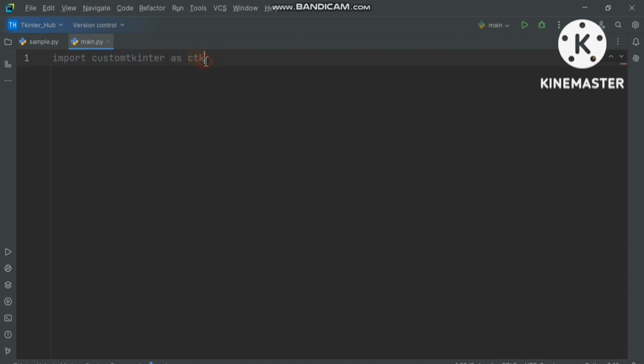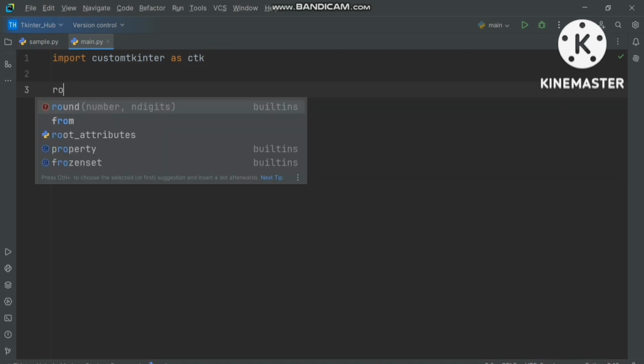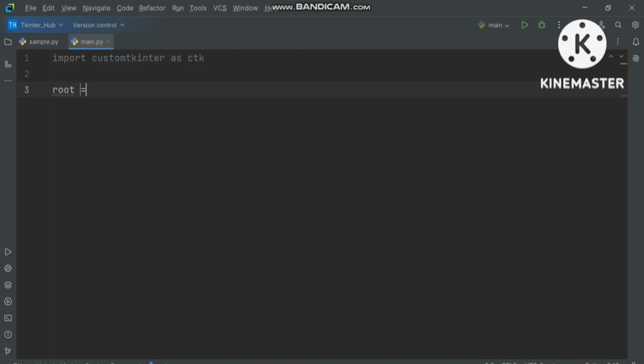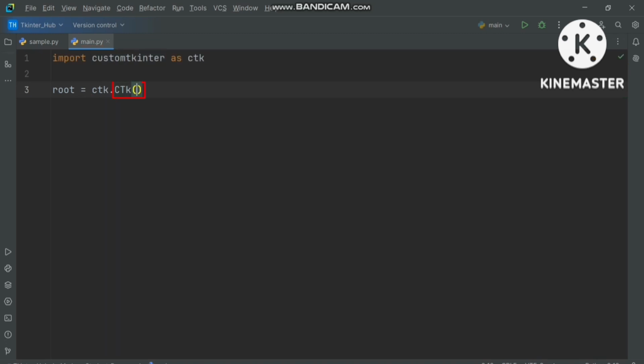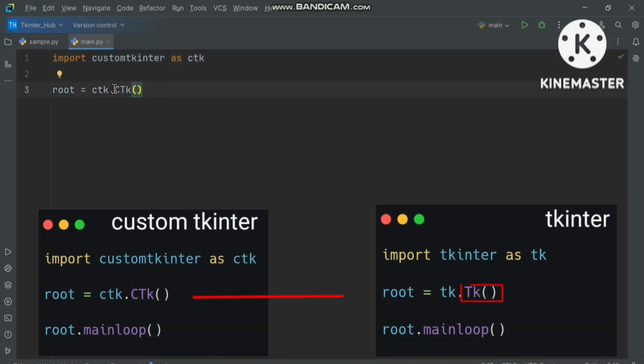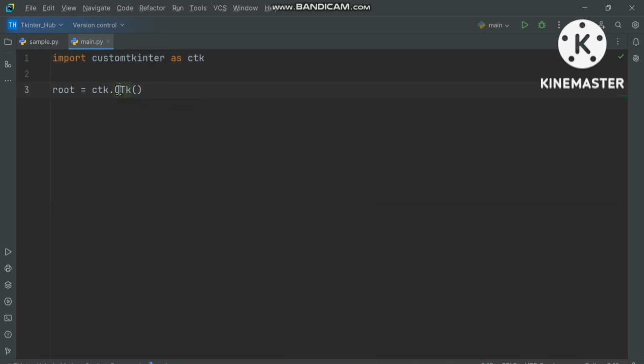Import custom Tkinter as CTK. This gives the custom Tkinter module a short alias like CTK, so instead of writing custom Tkinter, we will write CTK. Let's create a custom Tkinter basic window. This CTK class creates a main application window, similar to the TK class in the standard Tkinter library. And be careful here, the C and T letters are in the capital case, and the K letter is in the lower case.